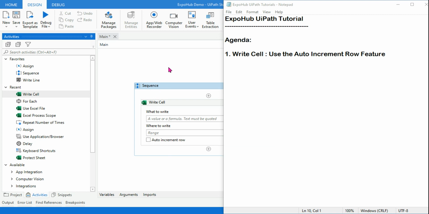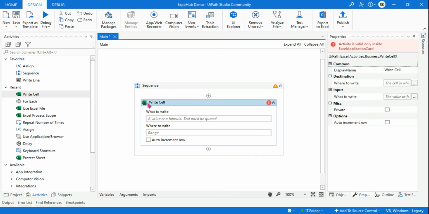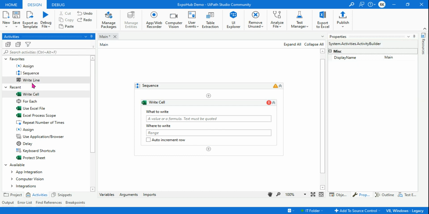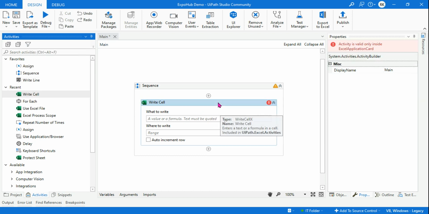Let's see it. First thing, in case you do not see this Write Cell activity with the new Excel icon, all you need to do is click on this filter option. If you are in a classic design, the older design, then you should find something called show modern. Enable it. That way you should be able to find this activity. Now how to use it?